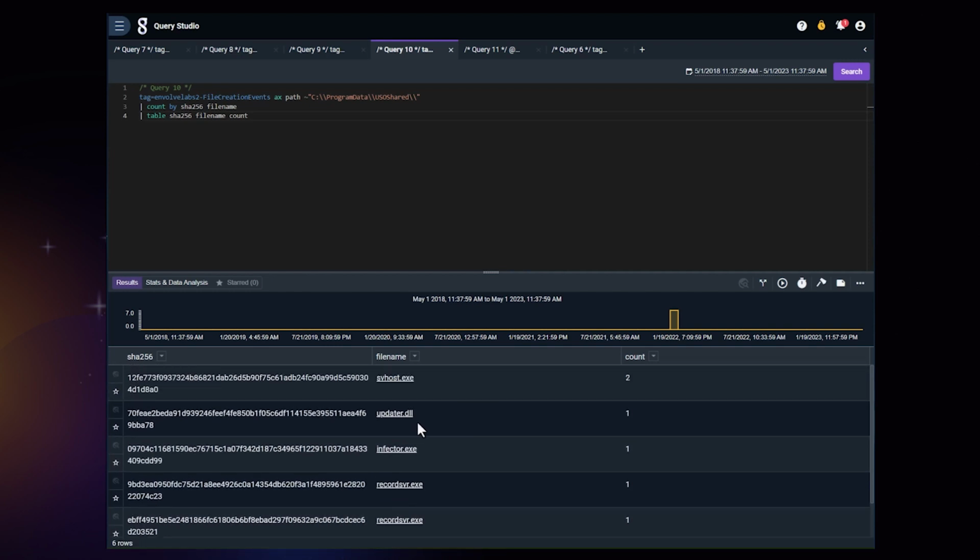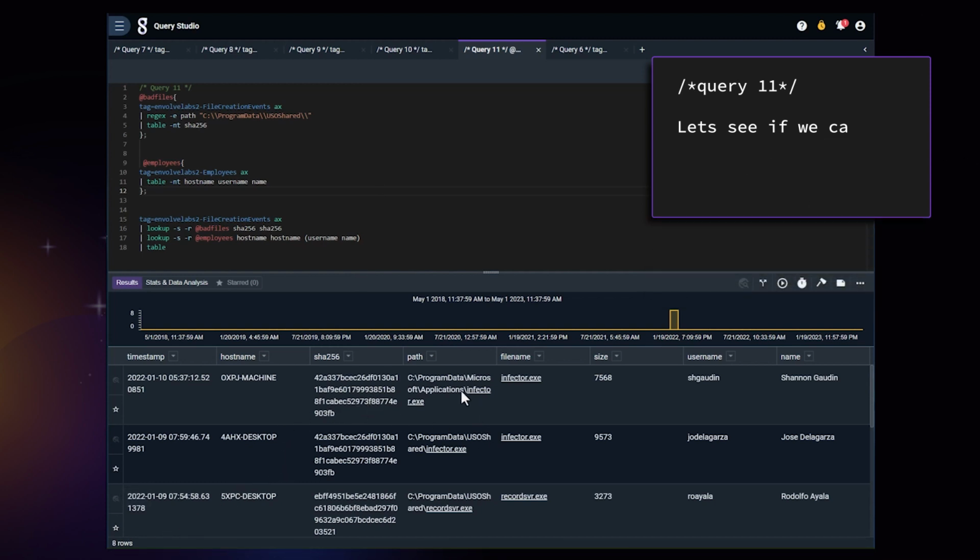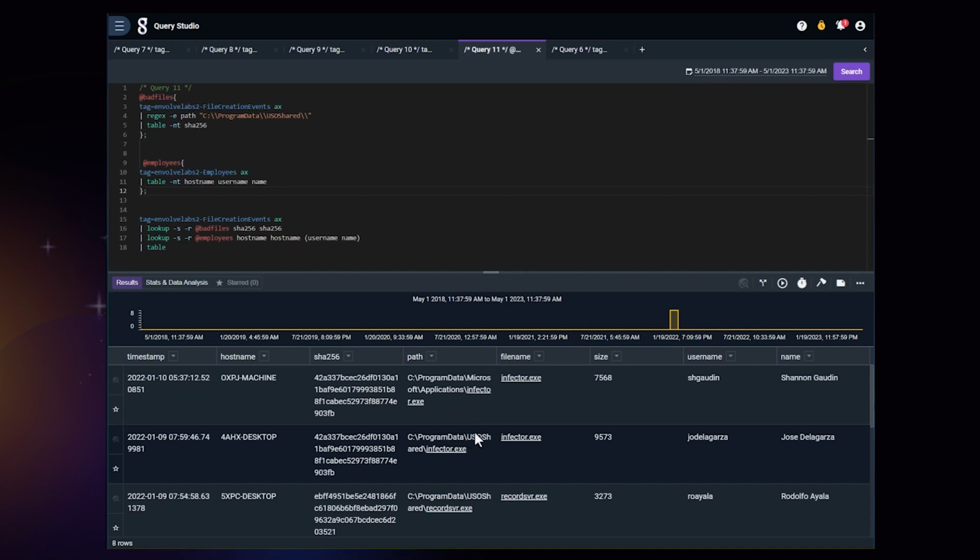It seems we may have quite a few more victims than the original 2 we initially discovered. Let's pivot on the newly discovered hashes to see if we can find additional victims. We'll also create a lookup table for employee data so we can see identifiers in our results. After running this double compound query, it seems that we have as many as 8 entries for files created that match the hashes for our newly discovered malware. It seems that the folder C:\ProgramData\USO\shared is not the only location in which the threat actor likes to stage their malware.